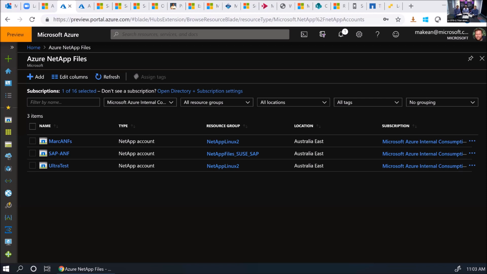All right, you guys can see the Azure Portal on the screen. We've got Azure NetApp Files, and we're based in Australia East. So let's get straight into it. Right now you still have to be whitelisted to get into Azure NetApp Files. Everything is available in region.